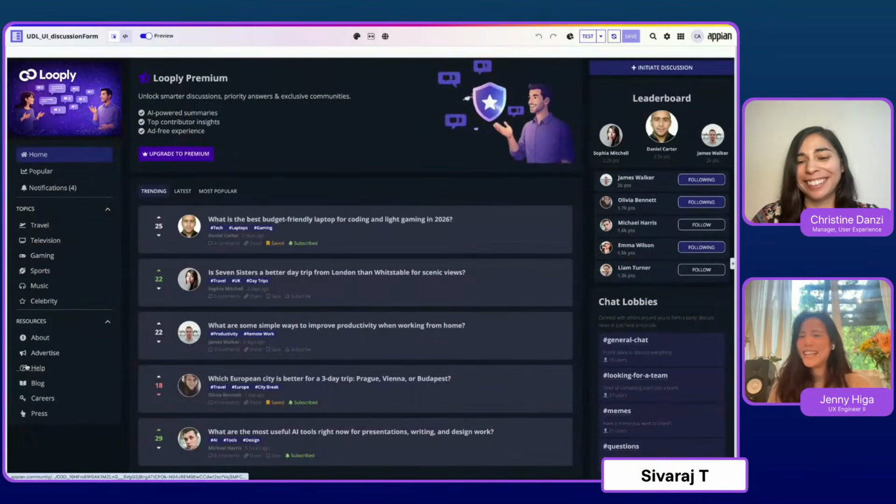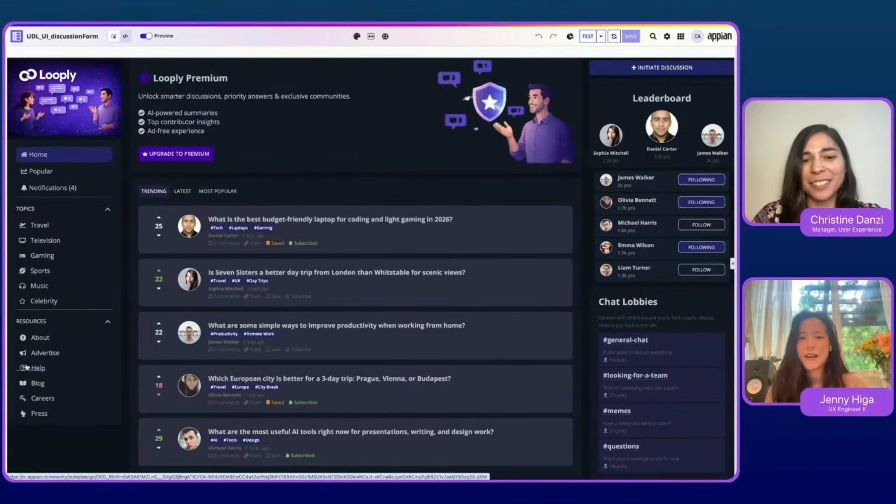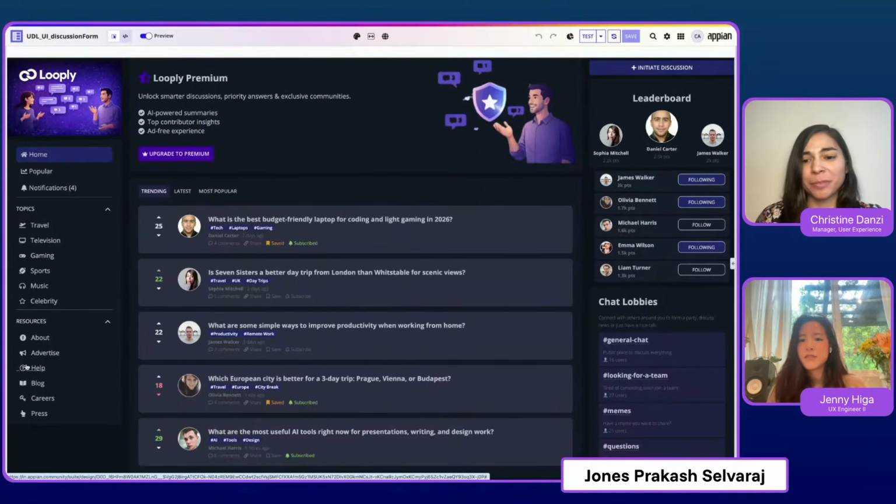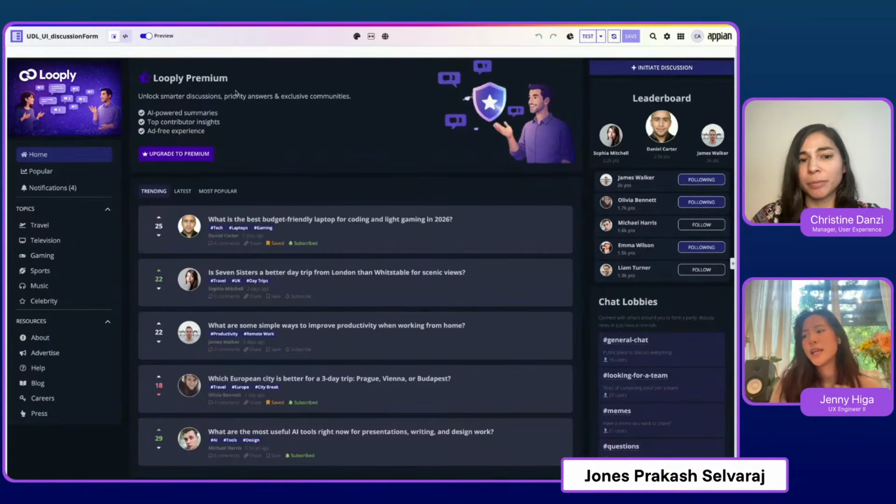Right. Exactly. So next on our lightning round, we have an interface submitted by Jones Prakash Selvaraj from Yexel. Sorry, this is an interface for a Looply application, which has a discussion forum, a navigation bar, and a leaderboard. But this is a common pattern that we've seen. What did we want to highlight here?